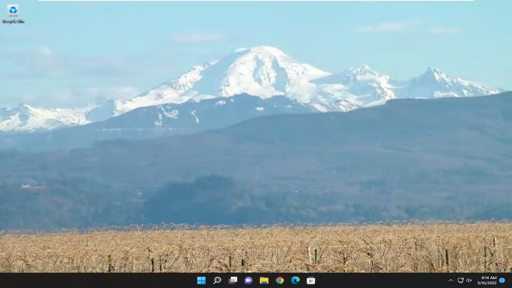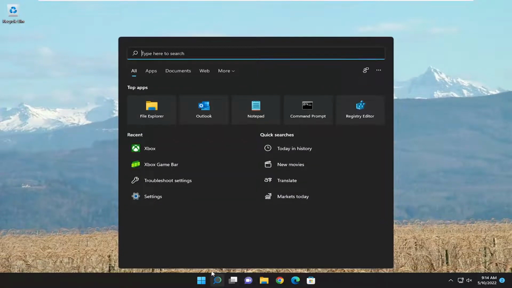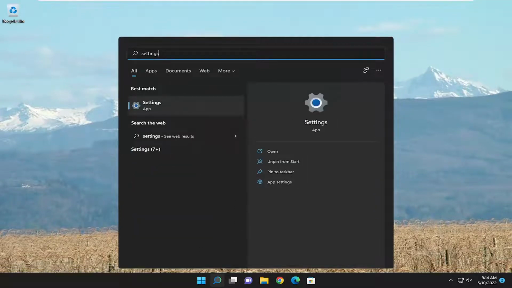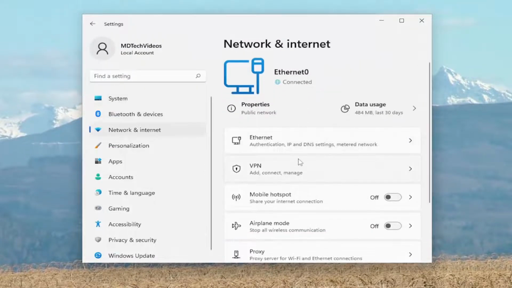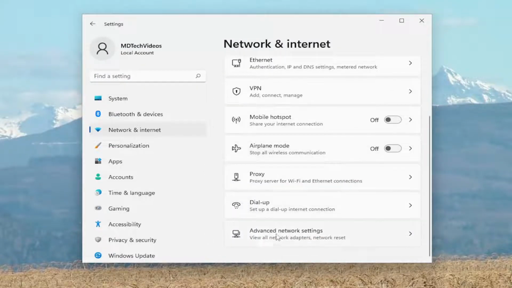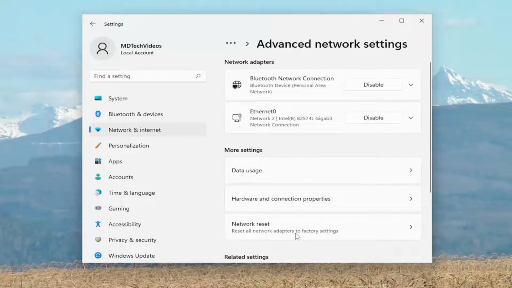So we are going to start off by opening up the search menu. Type in settings, best match should come back with settings. Go ahead and open that up. And on the left side, you want to select Network and Internet. And now on the right side, you want to scroll down and select Advanced Network Settings. Go ahead and left click on that.